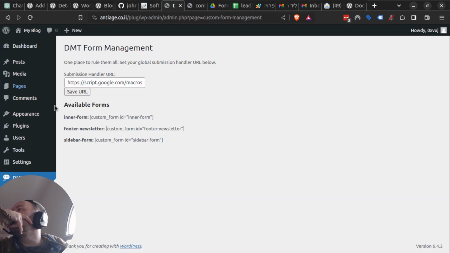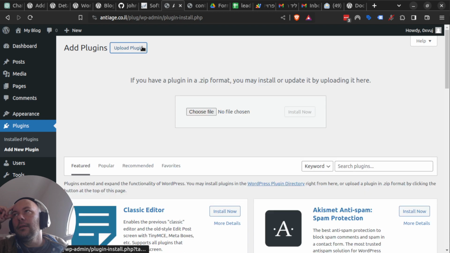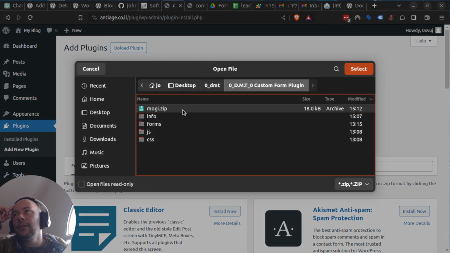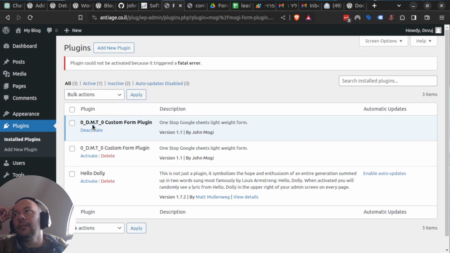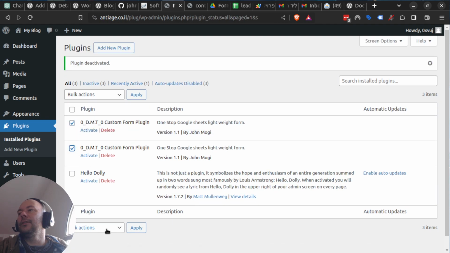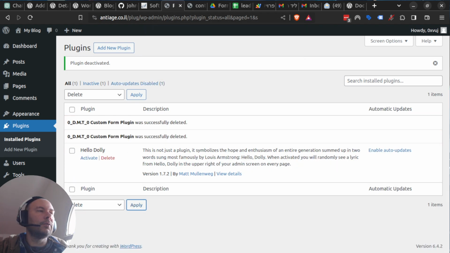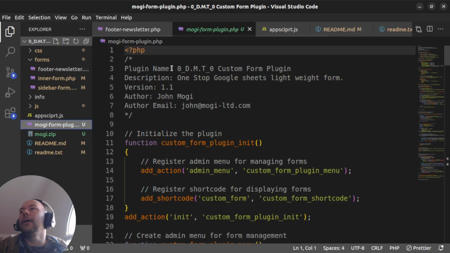Too many tabs open. Okay, so I'm gonna go to plugins, add my new plugin, upload it, and here we have it. Activate it. Okay, so as you can see, it has. So let's deactivate, and as we can see also, the plugin name did not change, so I need to make sure it does.